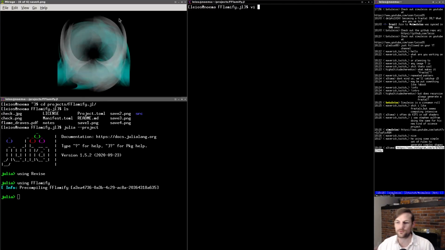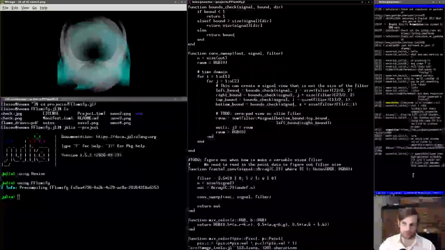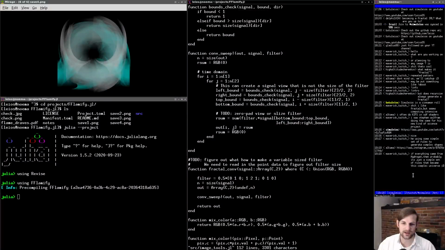Okay, so let's just keep going from here. So I'm going to open up a new file, and let's see, VI source, and I think it's going to be in image tools where we have the convolution. So here I have my convolutional sweep. Oh man, we've got a lot to do here.